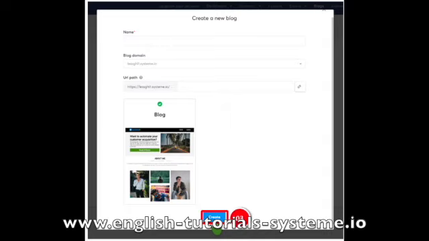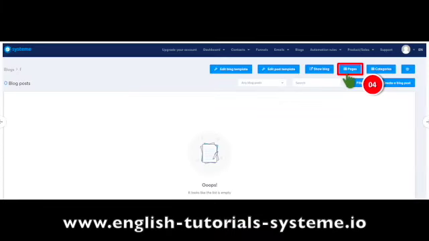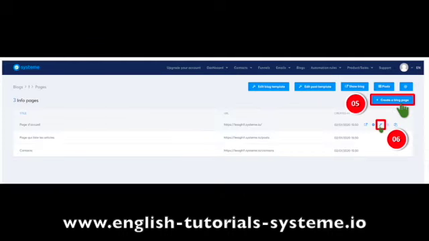Once you have created your blog, you will be able to modify the pages by clicking on Pages, number 4 on the screenshot. Then you can create or modify your pages: home page, list of articles, contacts, etc., by clicking on Create a blog page, number 5 on the screenshot, or by clicking on Modify, number 6 on the screenshot, to modify the page with the editor.